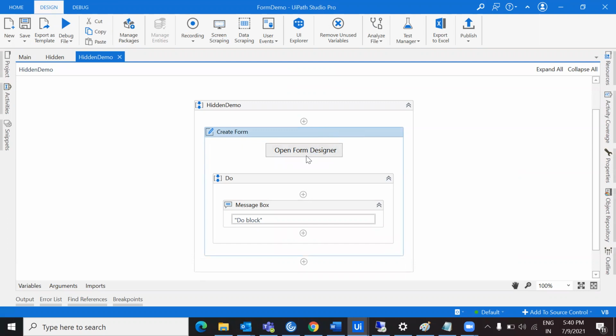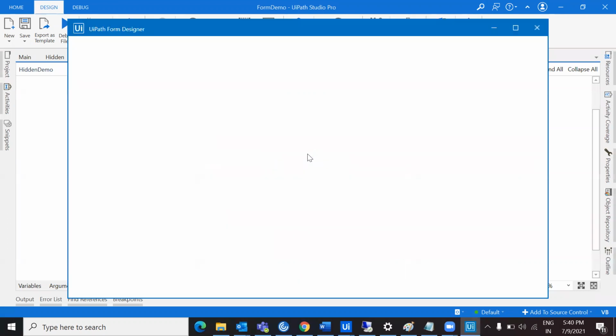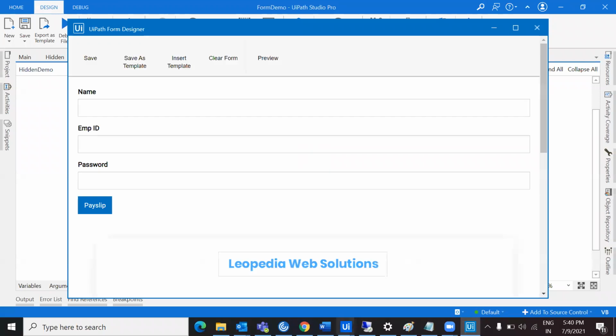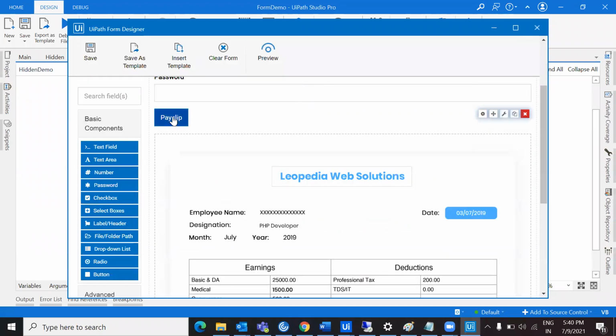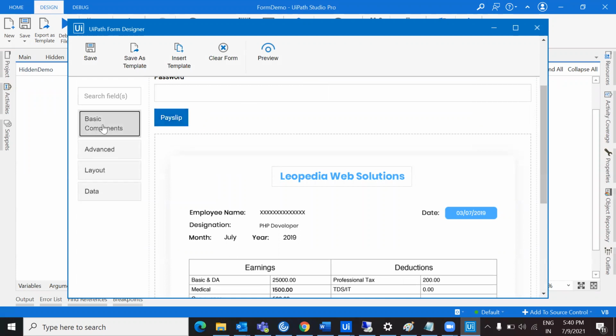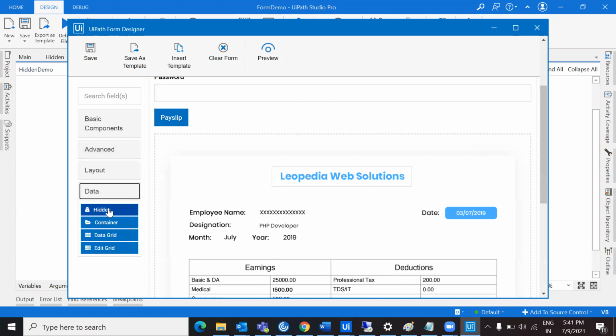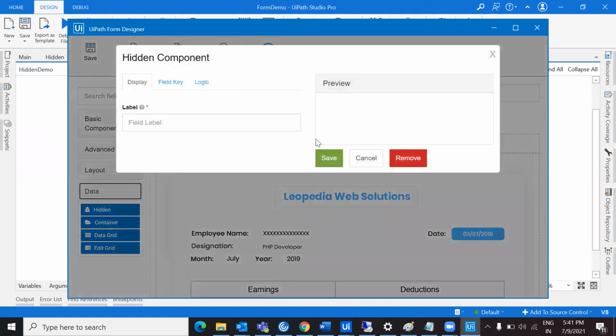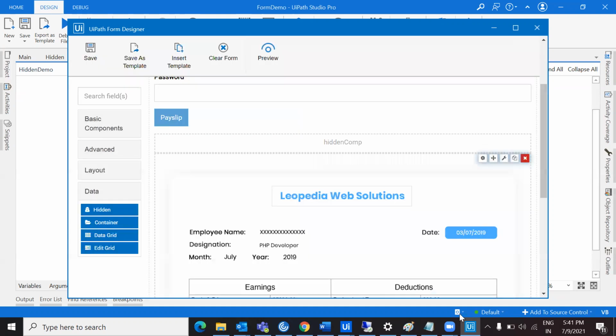So let's go to the form designer. After I click on this, inside the data, we have a component which is called hidden. So let's pull that component over here, and I'll give it the name hidden component. Let's collect the field key of this and then just save.